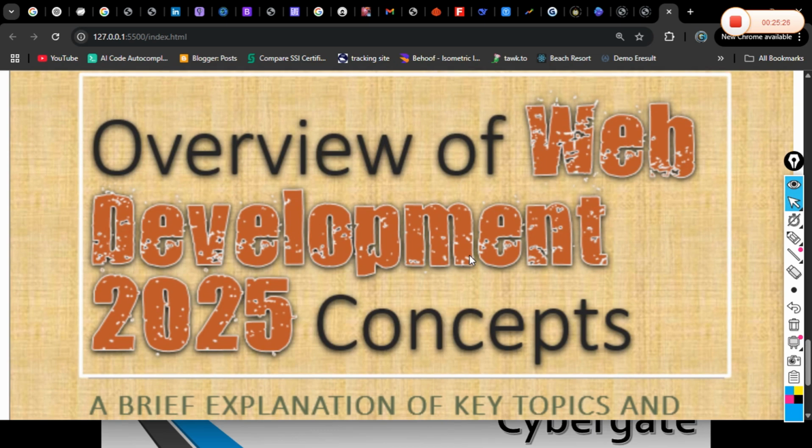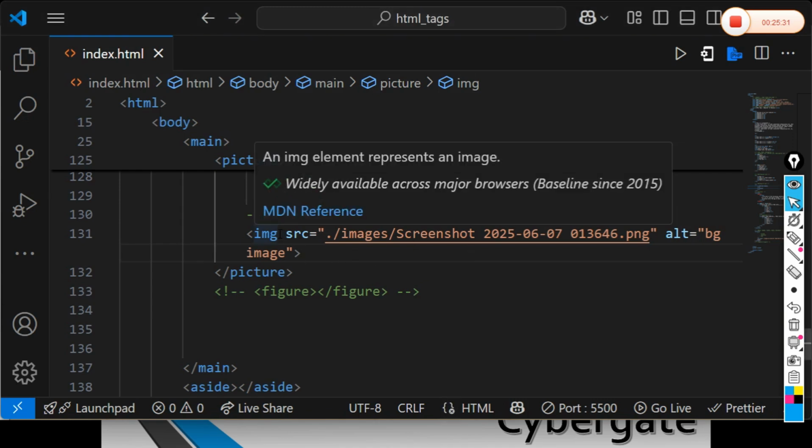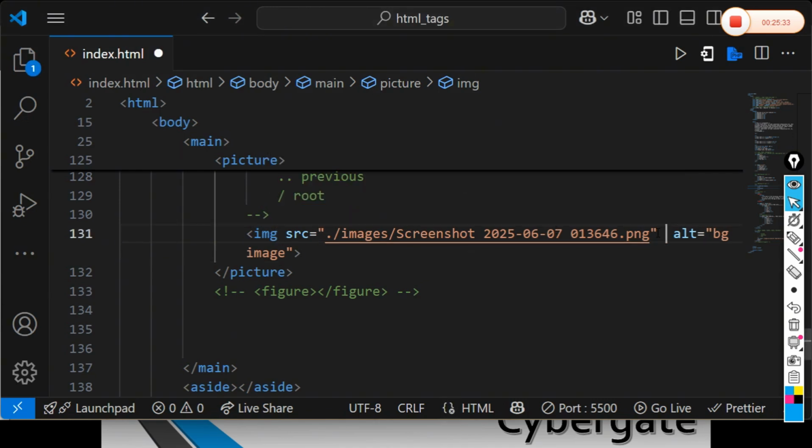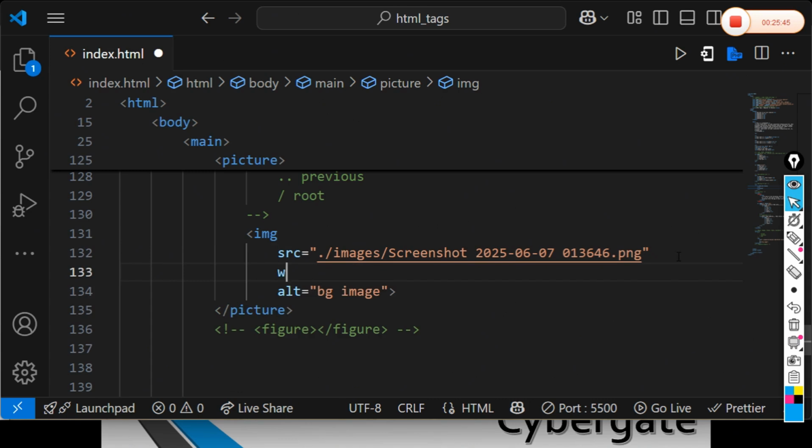Now if the image is too large and we want to reduce the size, we can come over here and put some attributes. So you can put it here or anywhere in between. Okay, so let's put the width attribute. So let me break this attribute into different lines to make sense.